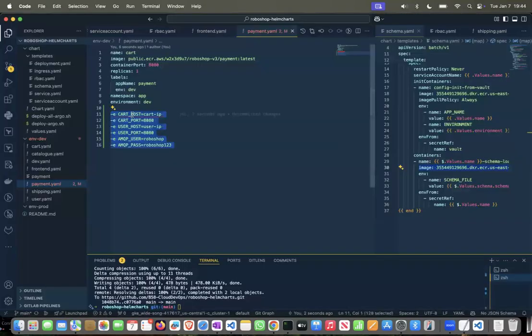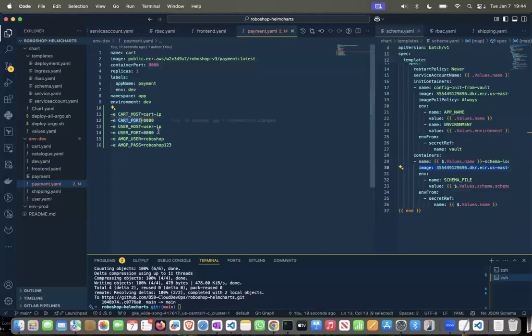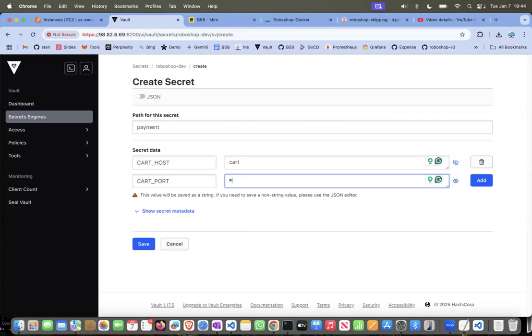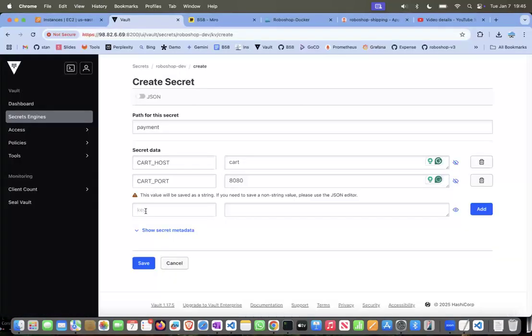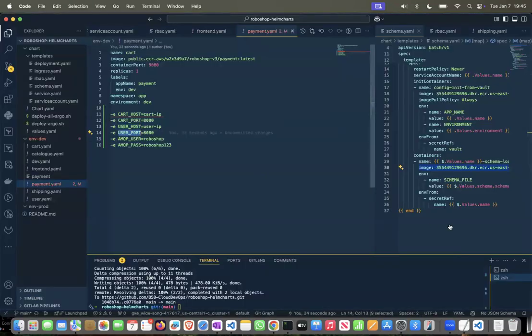It's going to be cart host. Cart host is equal to cart. That's it. And then cart port is equal to 8080. Payment has to talk to everyone, right? Come here. Next is user host, which is user, simple, because it's a service on Kubernetes. Next is user port, it's 8080.